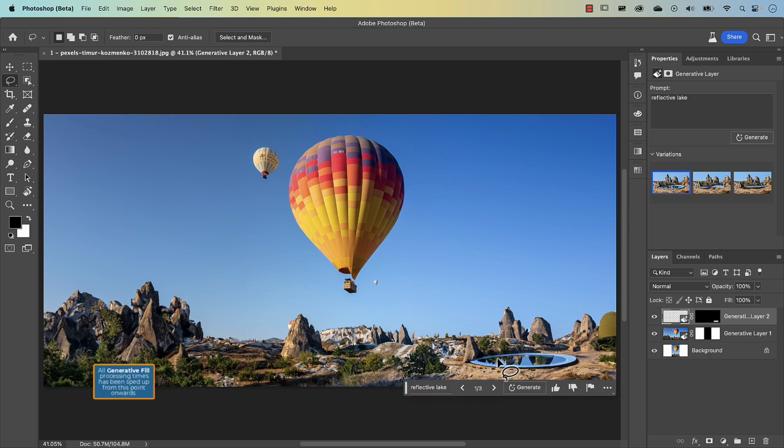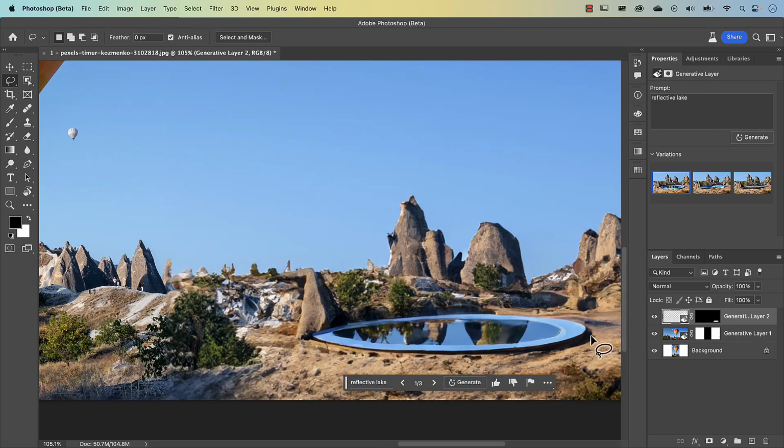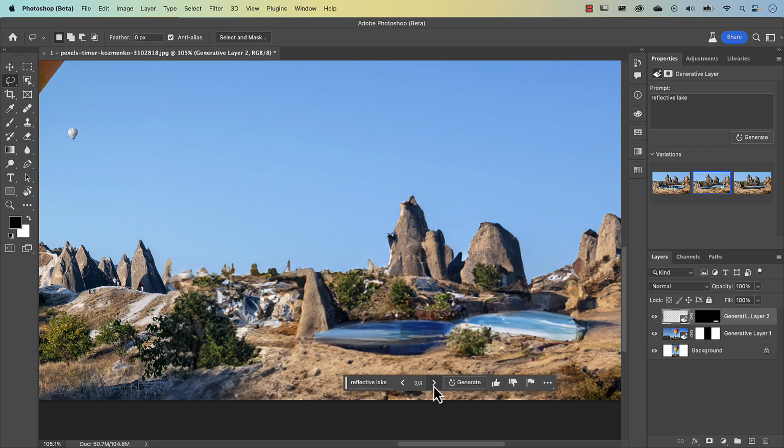And this looks pretty good. You can see that it's also done the shadows that is consistent with the lighting. That's fantastic, isn't it? It's also taken into consideration the reflection, because I've written here reflective lake. I don't really like this though, so I'm going to cycle through my options.